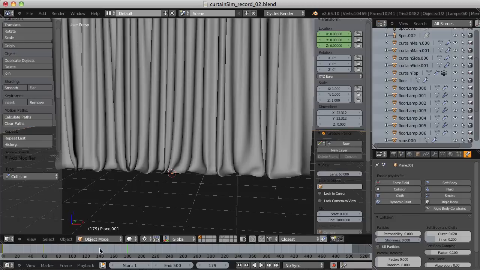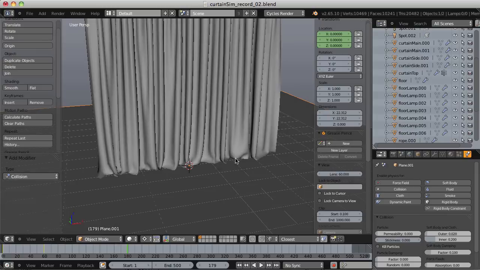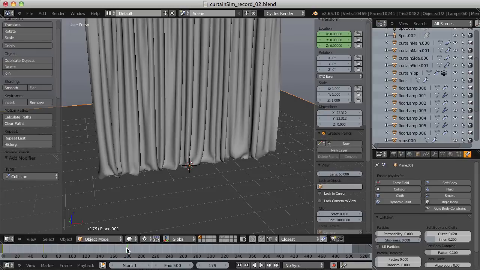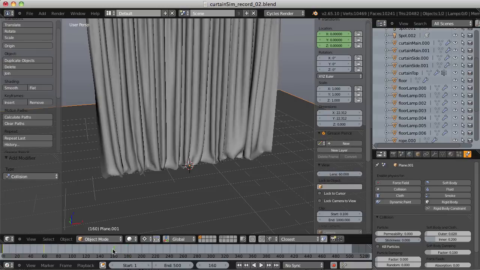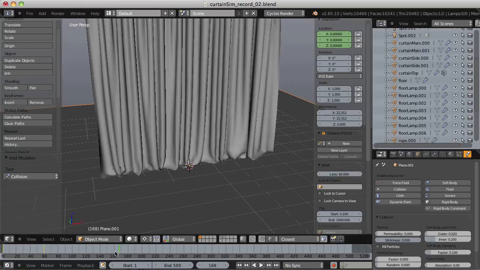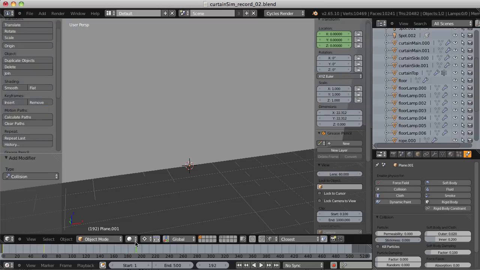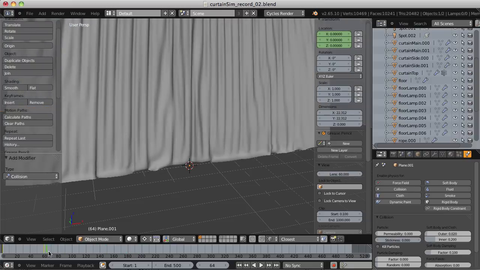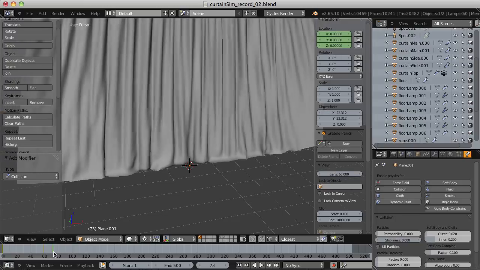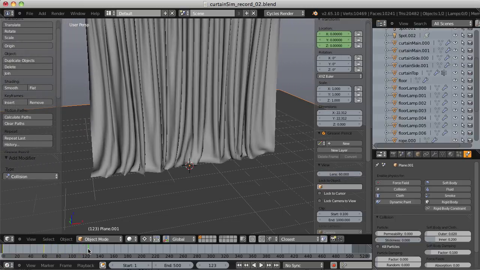And we don't have any blue line. And that's okay, because once I click the disk cache, we lose the blue line. But if I scroll through, it's playing in real time. That means it's reading the cache from the disk. We don't have to worry about losing those frames that we just sat and watched simulating.